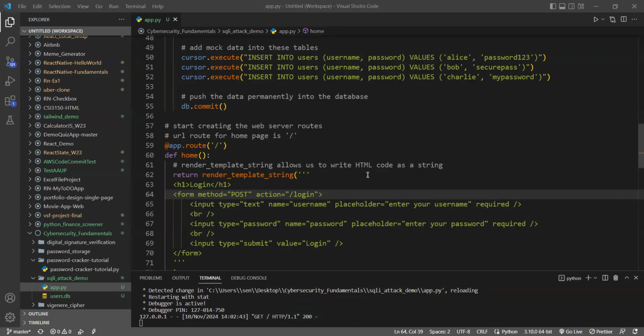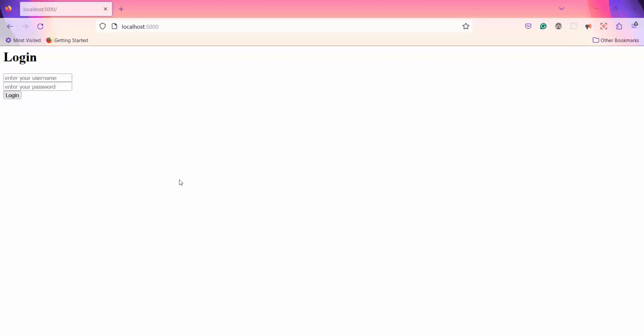Now, if I stop the share here, go back to share, and reshare my Mozilla, you can see my username field is back up here. So let's try to enter an input. Remember, one of the inputs that we have is Alice with password 123. That is supposed to be the actual input.